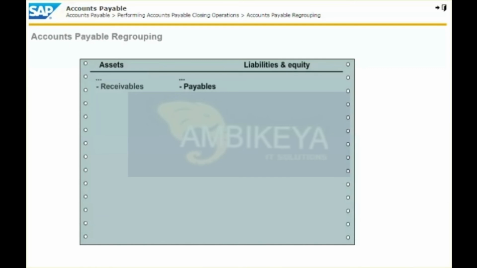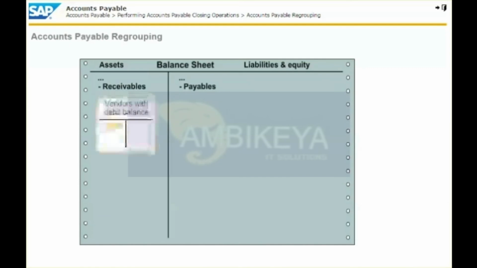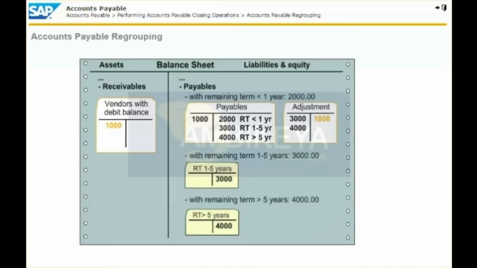Accounts payable and receivable have to be listed separately in the balance sheet. As it is possible for some vendors to have a debit balance, these accounts need to be changed to vendors with a debit balance prior to creating the financial statements. In many countries, it is also necessary to group accounts payable in the balance sheet based on their remaining life. Both regroupings are carried out using a special program.